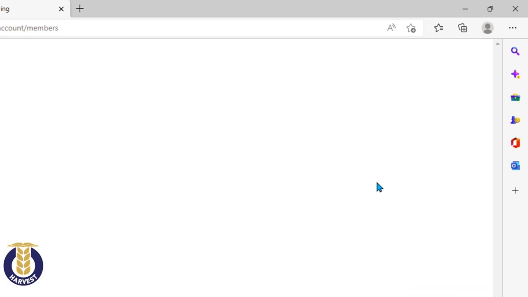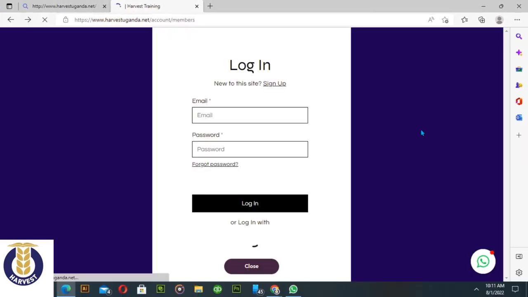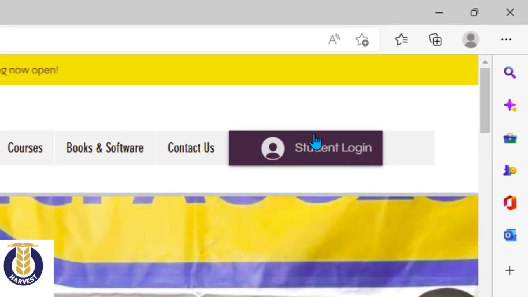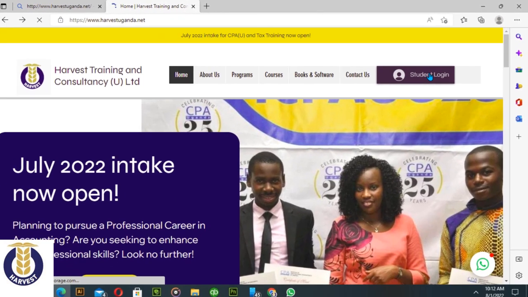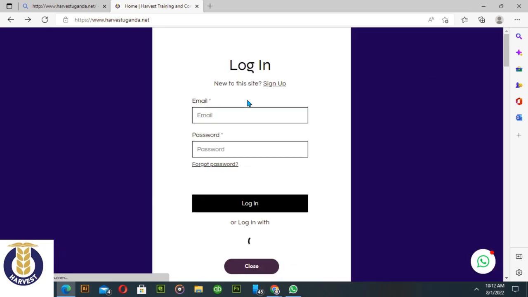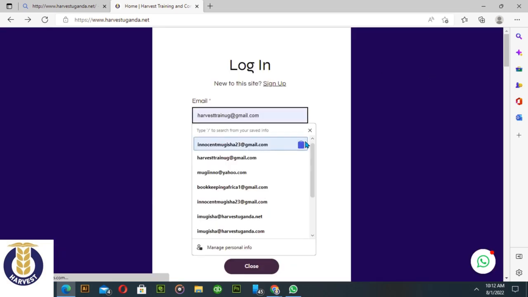You can always access your student account from our website by clicking on the login button. When you click on the login button, you will have access to your notes, your lecture videos, your tests, your exams, and everything you need to pass that course very well. So always come here, click on the student login button, and then input your email and password.